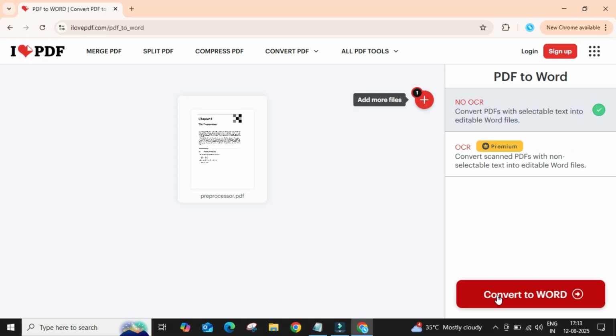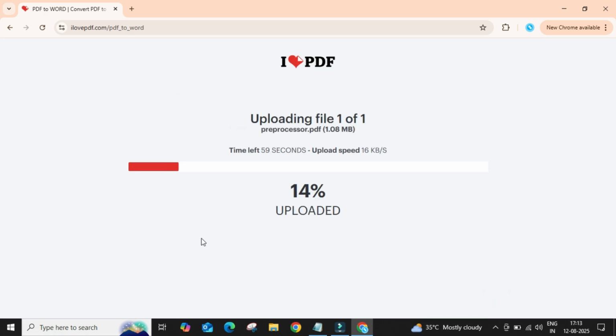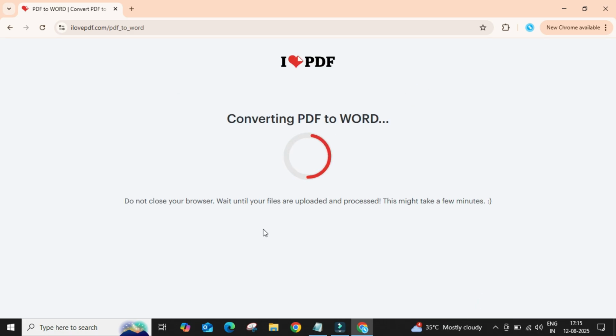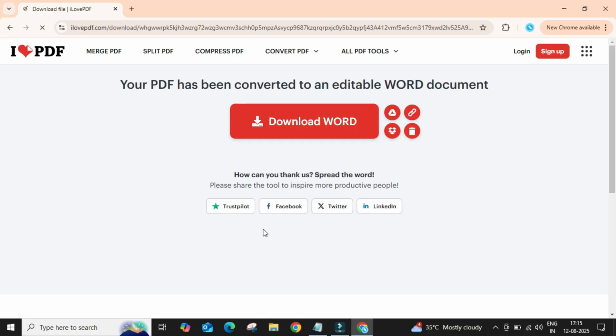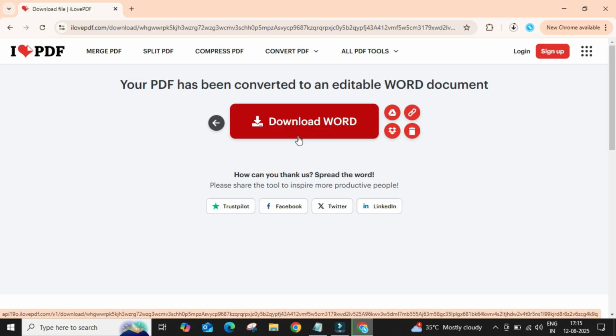After that, click on the Convert button. The website will take a little time to upload and process your file. Once the conversion is complete, you will see a Download button. Click on it, and your file will be downloaded in Word format.